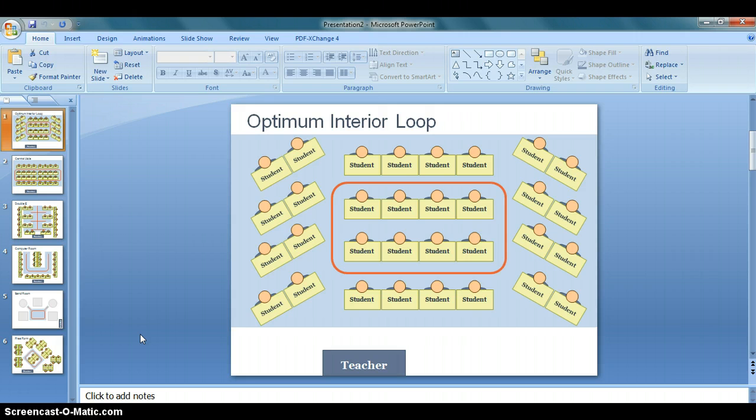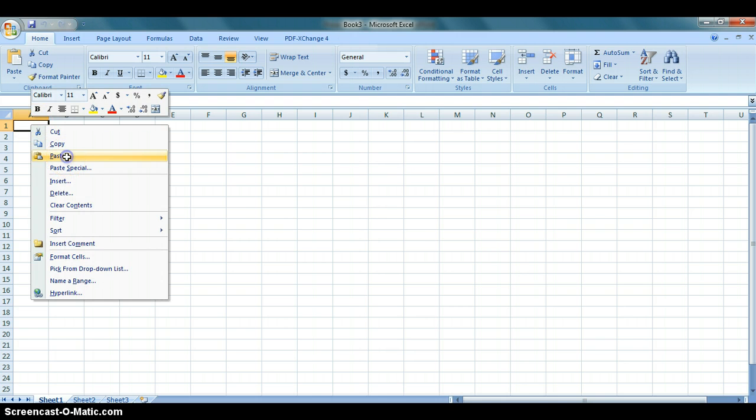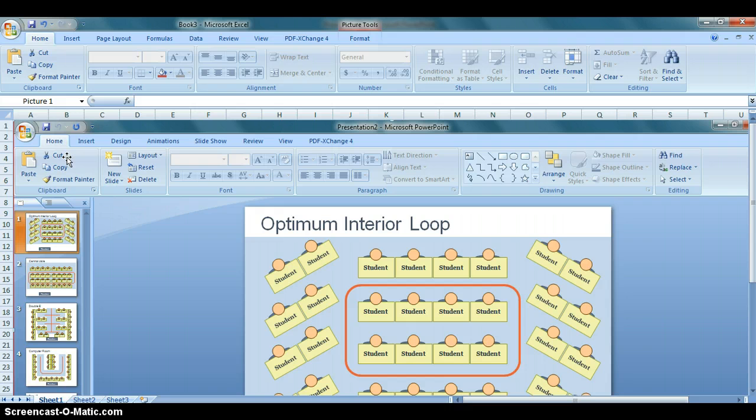So what I will do is go to my print screen on my keyboard and hit that. So now there's been a snapshot of everything on my screen. I will then go over to Excel, and in the upper left-hand corner of a new workbook, do a right click and do a paste, which will drop that screen into Excel.